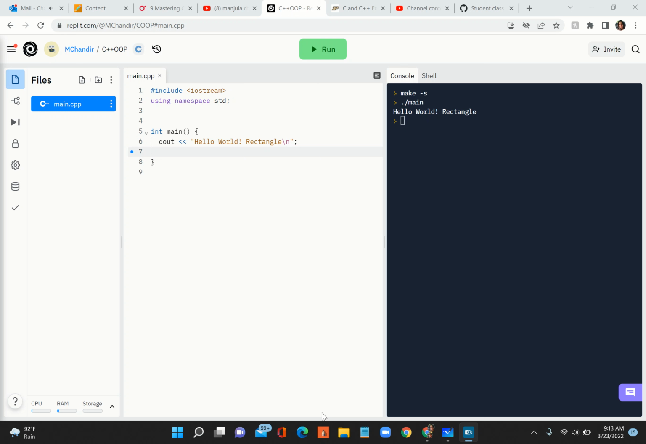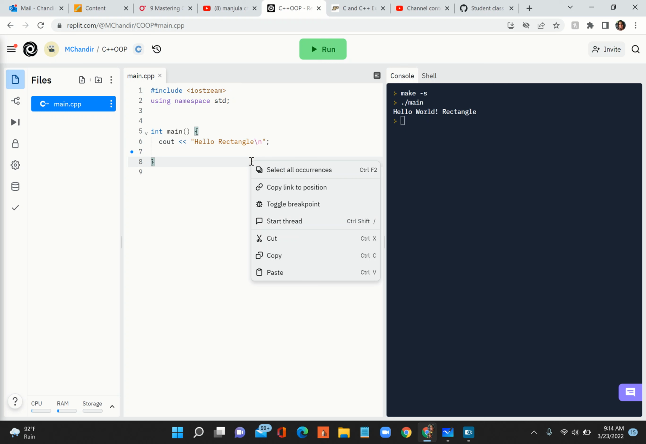I have here C++ OOP, that is the program name. So what we are going to do, I made sure that I added this using namespace std, and I added hello world rectangle here. Maybe we should say hello rectangle. So what we are going to do right now is declare a class.